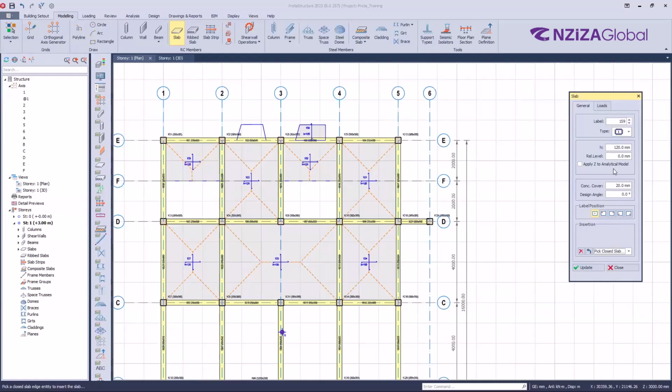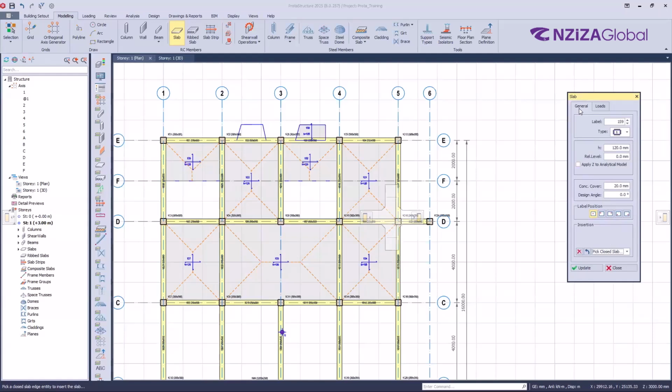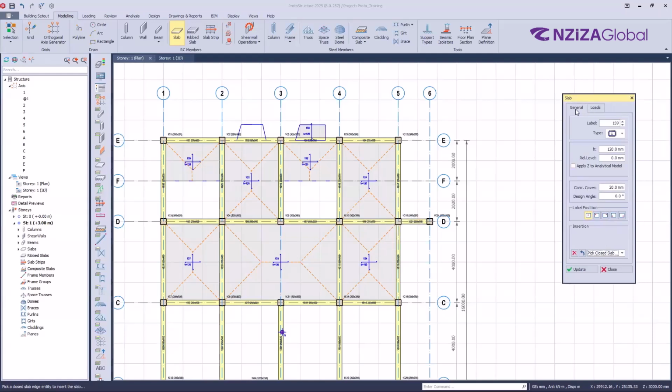So we are done with all these settings of the slab here, and as we have seen on the previous members, the slab also has two tabs here. We have the general one and the load tab. Okay. So we'll come back to the load tab the day after tomorrow, I think, after we reach the loading tab. When we start working with loading, we'll come back to this.